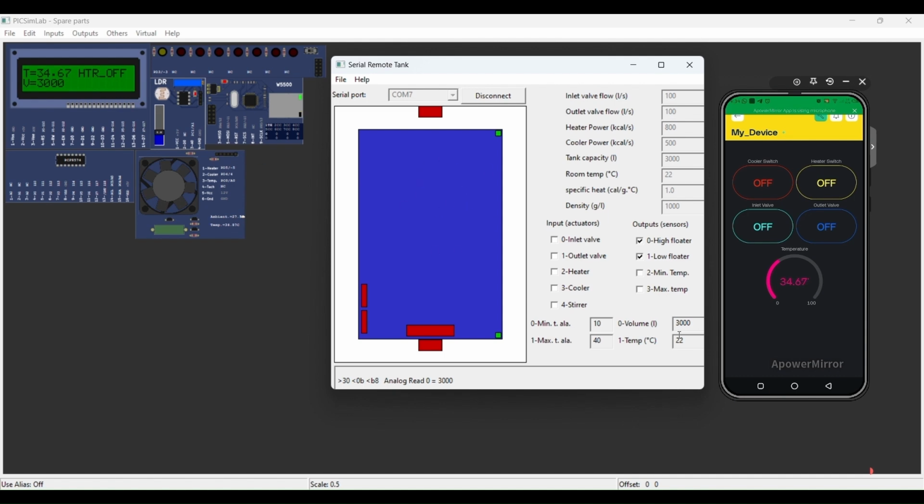So now let's discuss the serial tank. We have an inlet and outlet valve. This is the inlet and outlet. The upper one is the inlet and the lower one is the outlet. Let me turn on the outlet valve. So you can see water is going out. The same is displayed on the LCD also.